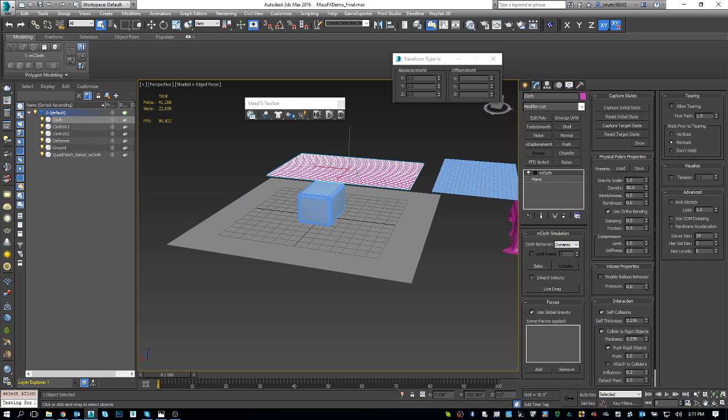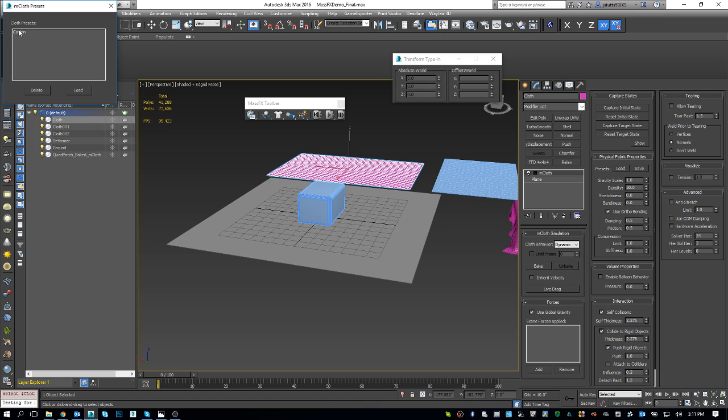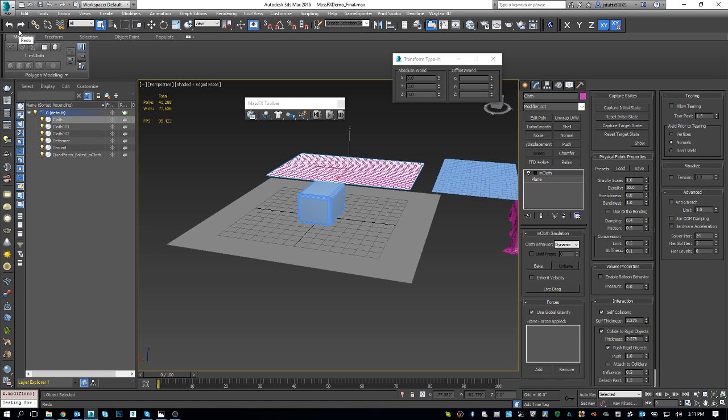So back to our cloth object. In order to give it properties that act like real world cloth, we can change a bunch of these numbers. I like to just load this preset of cotton, and that usually works pretty well. For now, I'll stick with that.